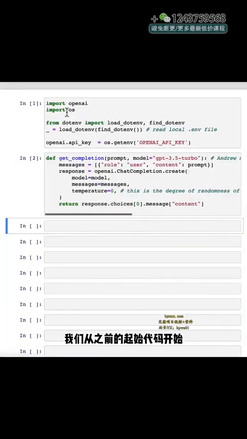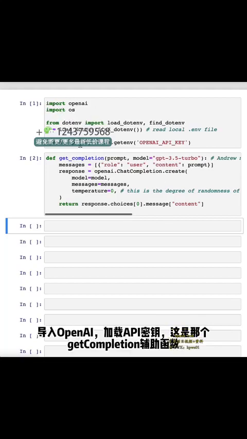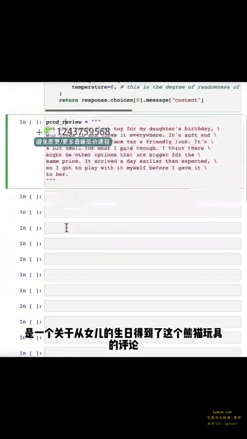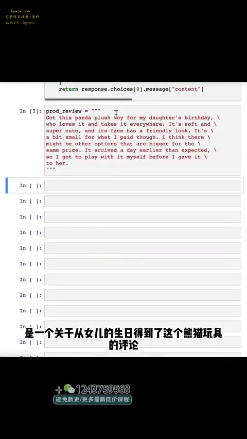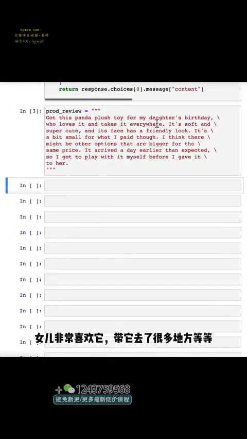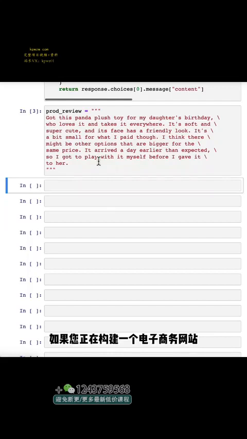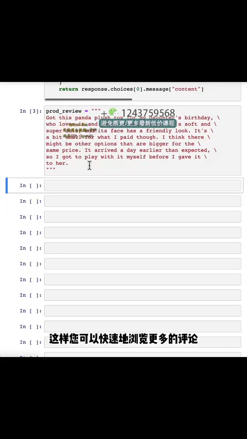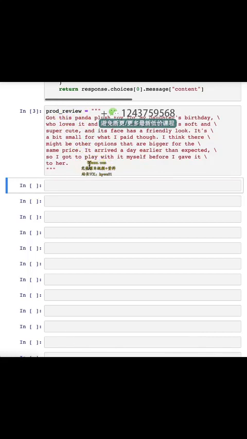So let's start off with the same starter code as you saw before of import OpenAI, load the API key, and here's that get_completion helper function. I'm going to use as the running example the task of summarizing this product review. Got this panda plush toy for my daughter's birthday who loves it and takes it everywhere, and so on and so on. If you're building an e-commerce website and there's just a large volume of reviews, having a tool to summarize the lengthy reviews could give you a way to very quickly glance over more reviews to get a better sense of what all your customers are thinking.